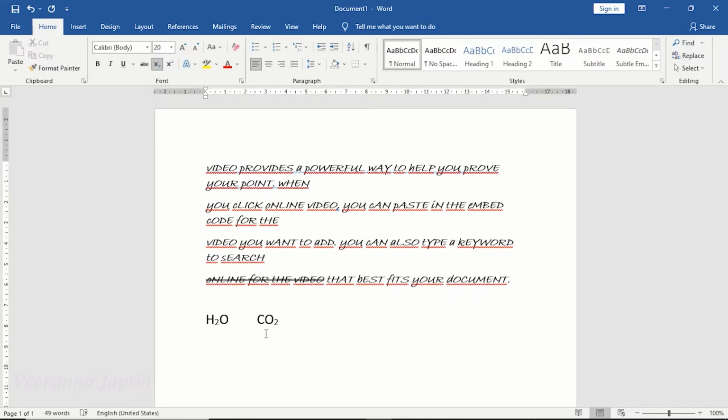If you want to continue typing after applying the subscript option, you must unselect subscript option, then continue. Otherwise it gives all subscript letters. See here, if I type here, all letters are in subscript. So if you want to continue typing, unselect the option and continue the typing. Like this we use subscript option.